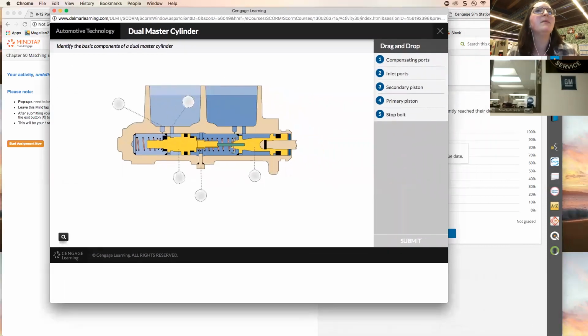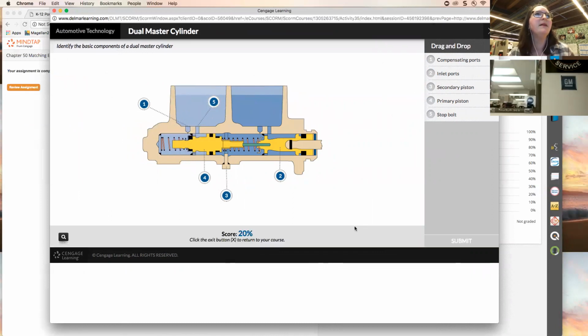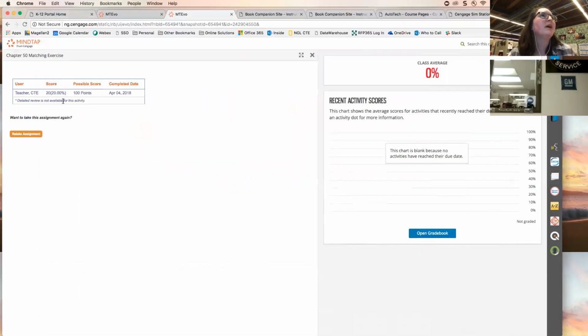But you can see here in some of these matching ones, a good chart here is for a dual master cylinder, and I'm dragging and dropping the key terms to where I think they are. This is probably going to be completely incorrect because I have no idea how to do this. Click submit, and it's giving me my score right here. I see which ones I got wrong, and I got one right. So that would also go right into the grade book, and as a teacher, you would be able to see this. How this is set up, I'm allowed to retake this assignment.